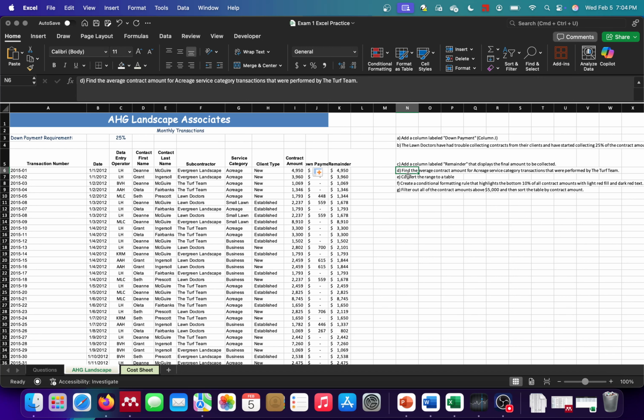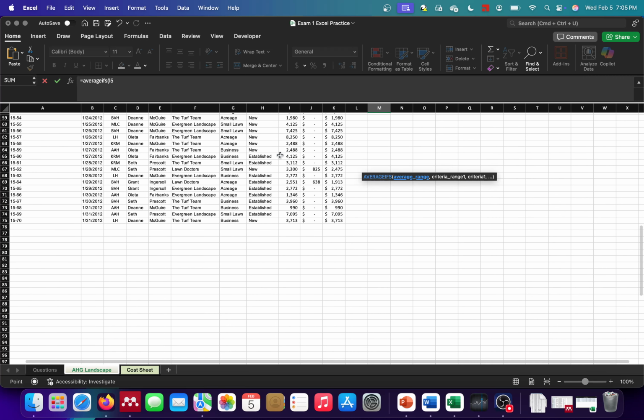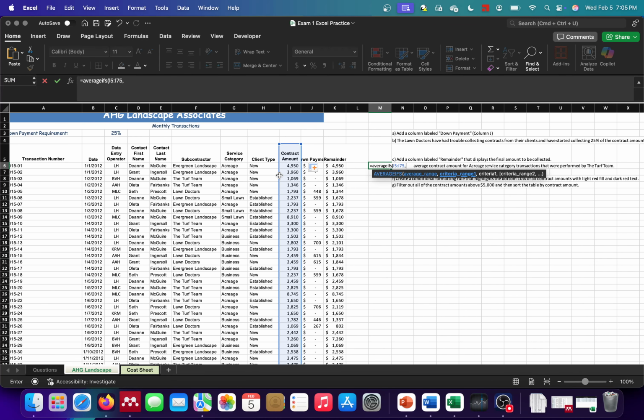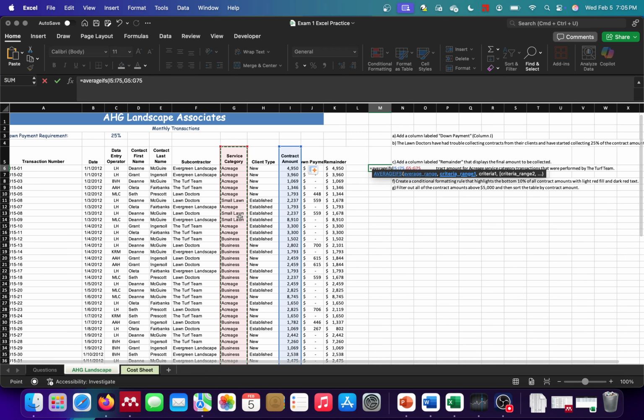So, next we are told to find the average contract amount for the acreage service category transactions performed by the turf team. To do that, I'm going to use the AVERAGEIFS function. We are told to find the average contract amount, so I'm going to select from cell I5 down to I75. We're told to do this for the service category of acreage, so I'm going to have my criteria range 1 be G5 through G75. The criteria 1, inside of quotes, I'm going to type acreage.